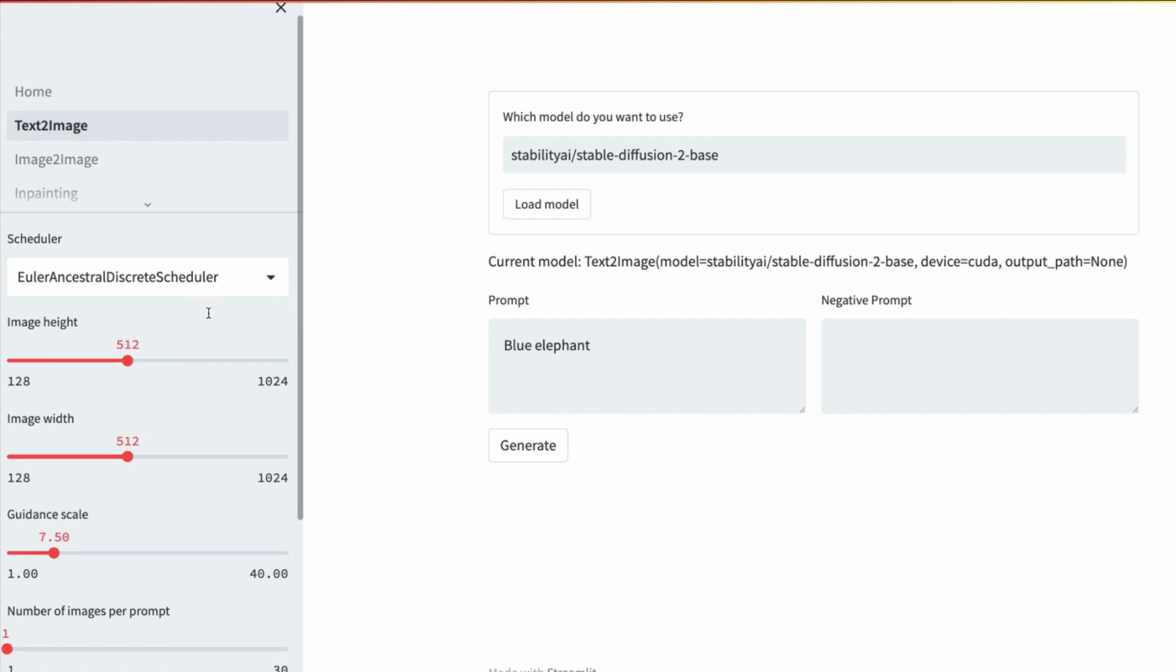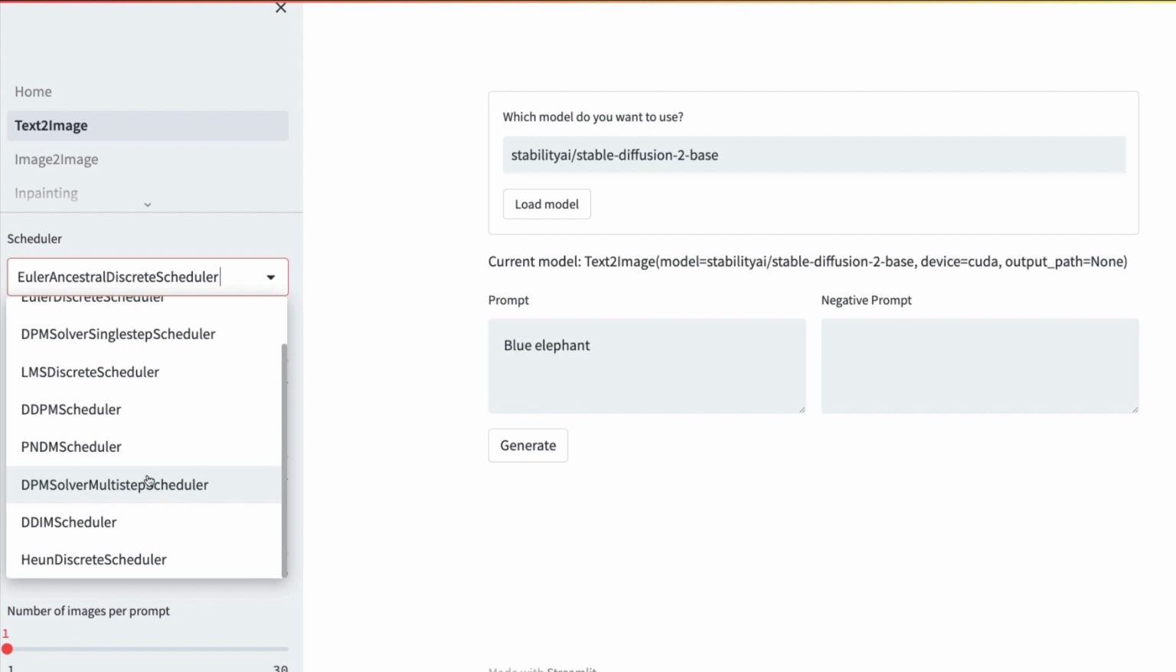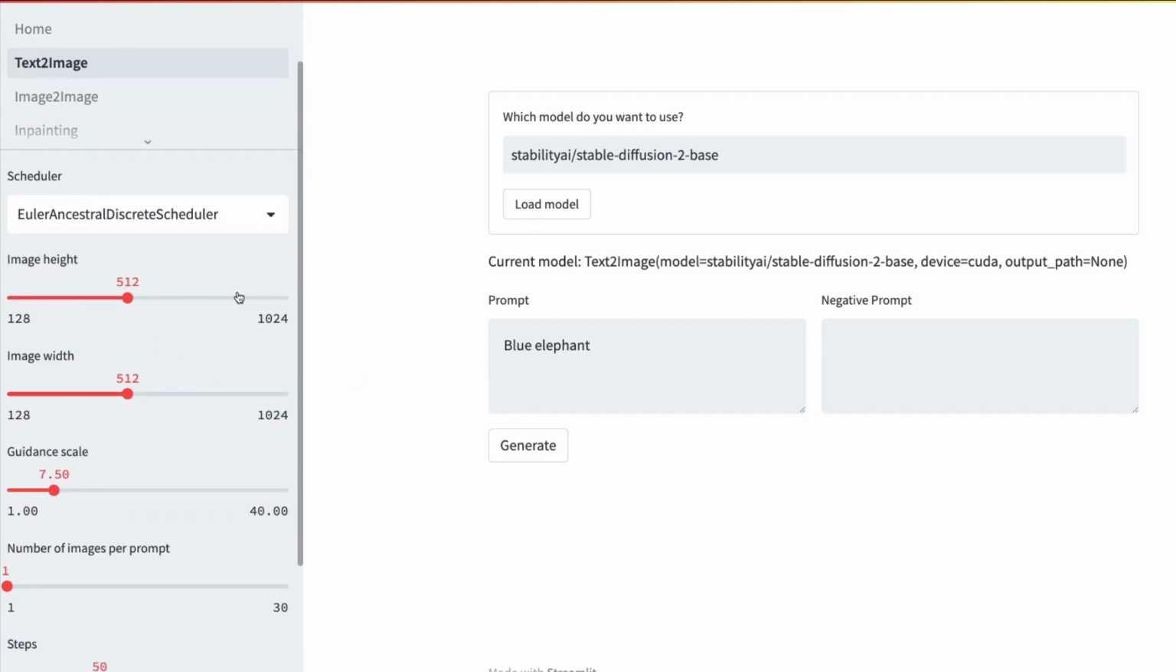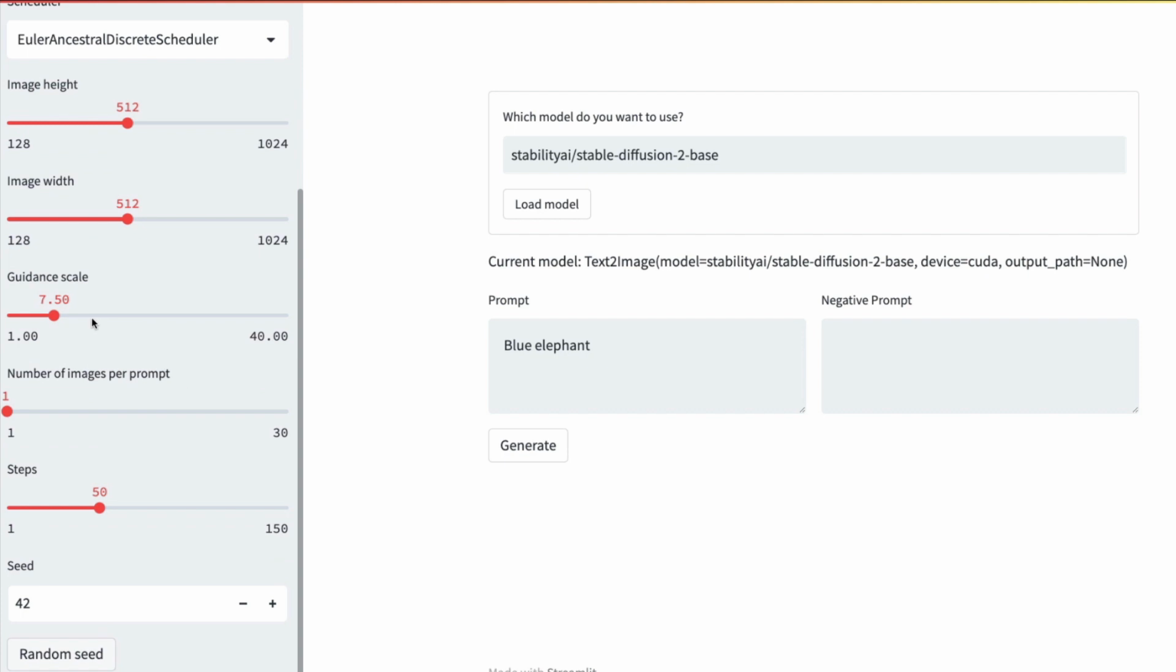Once you load the model, then you can select the scheduler that you want, whatever scheduler that you like to use. So we can select different schedulers. I'm going to select Euler, and then you can select the image size, 512 by 512 or 768 by 768, guidance scale, number of images that you want. This is batch, number of steps that you want, and then finally the seed.